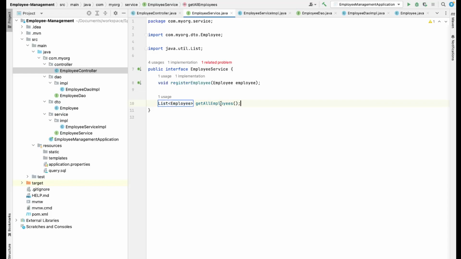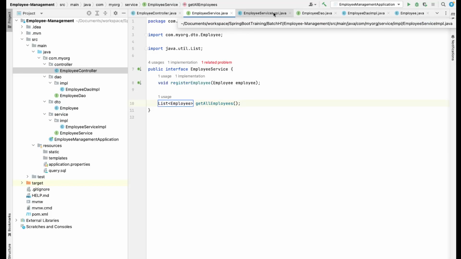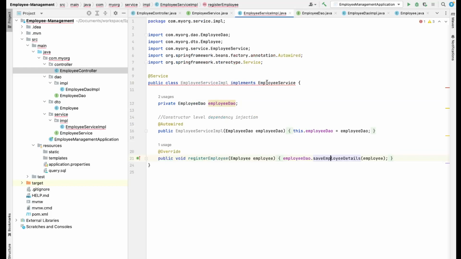Okay, now what I need to do is, since this interface method is created in this employee service, there is an implementation class also for this interface, right? We had created one employee service IMPL as well. That class is implementing this interface.